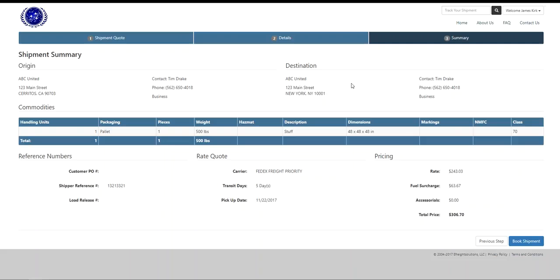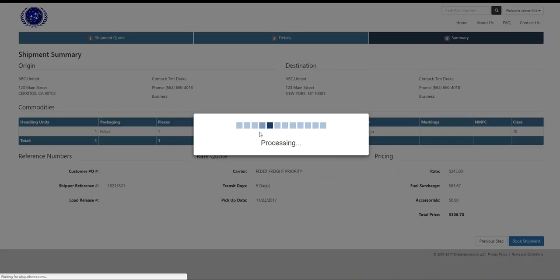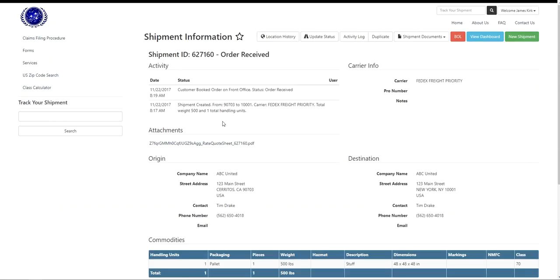Now at this point you have two options. You can either click on Previous Step to go back and make changes, or you can click on Book Shipment. Now as soon as you select Book Shipment, it is going to send the order directly to the carrier. So I'm going to go ahead and click on Book Shipment. Now the order is processing, and now we have our confirmation page.